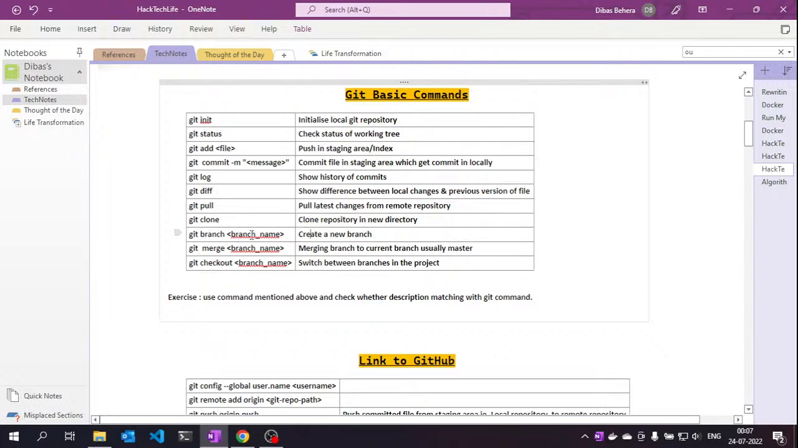Git branch and git branch with a branch name creates a new branch. Git merge with a branch name merges a branch into the current branch. Usually you stay in the master branch and merge all the feature changes. Git checkout switches between branches in the project. I think everything is covered. Let me push.